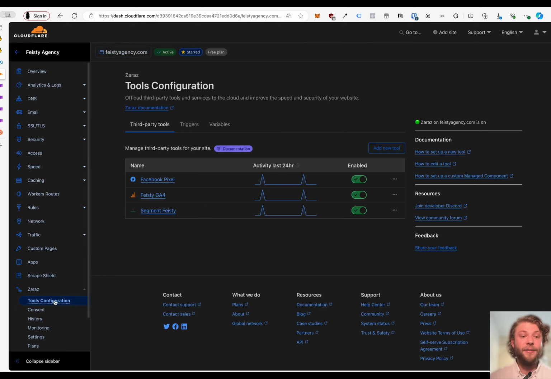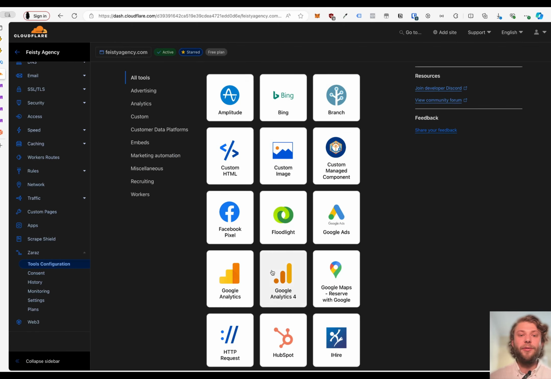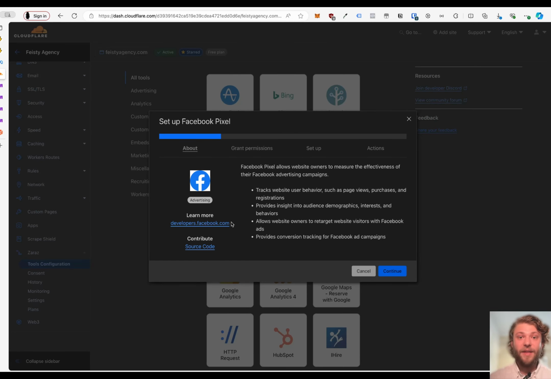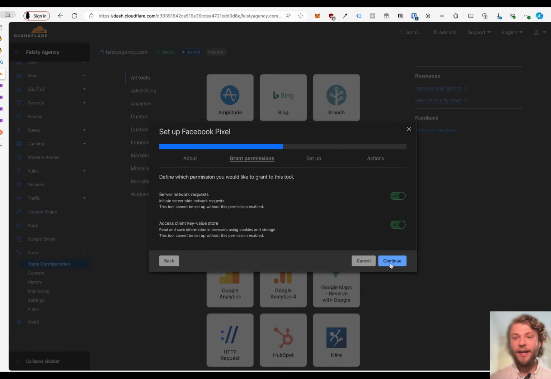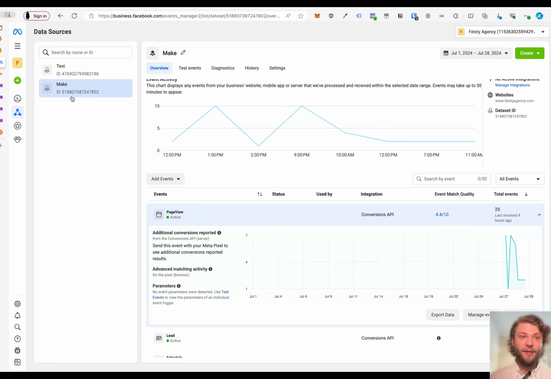So you can see once you actually have your Cloudflare enabled and set up, you will see in the left-hand menu here something called Duraz. And whatever that name is meant to be, this tool is pretty awesome. Okay, so in tools configuration, you can add a new tool. And one of those tools is, you guessed it, the Facebook pixel. So all you need to do is go through and continue to add. And the only thing you really need to add is this pixel ID. Really easy to find. It's right here. So you can just copy that out and paste it in.